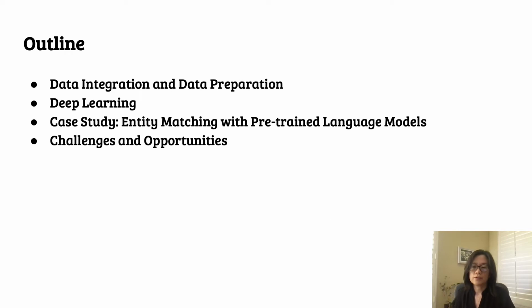So I've already given you an overview of the data integration ecosystem. I'll provide an overview of deep learning next in a few slides, just enough to get us to do a deeper dive into one example data integration task, which is entity matching. In this deeper dive with entity matching, my goal is to show how a specific type of deep learning technique, which is transformer-based pre-trained language models, can be applied to entity matching.